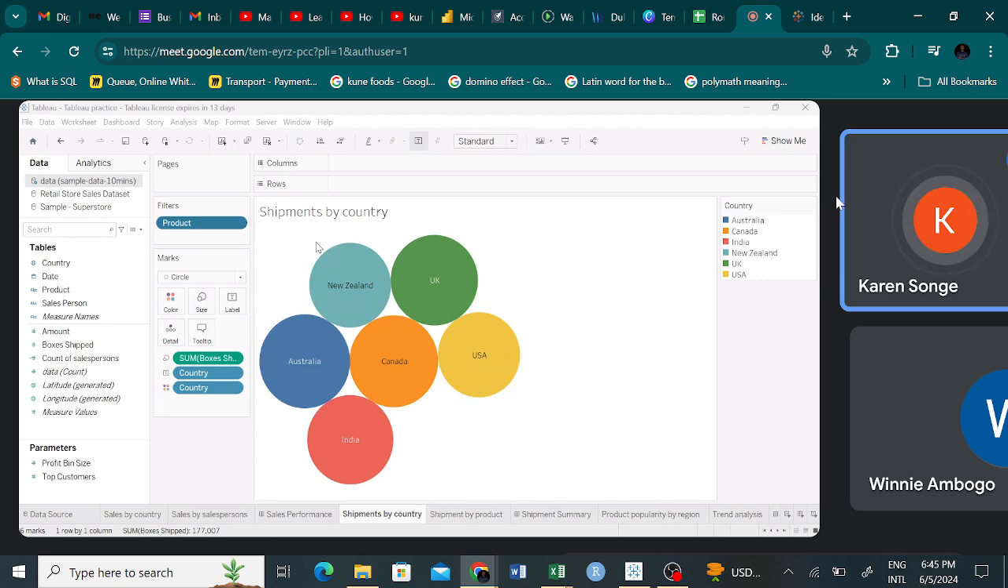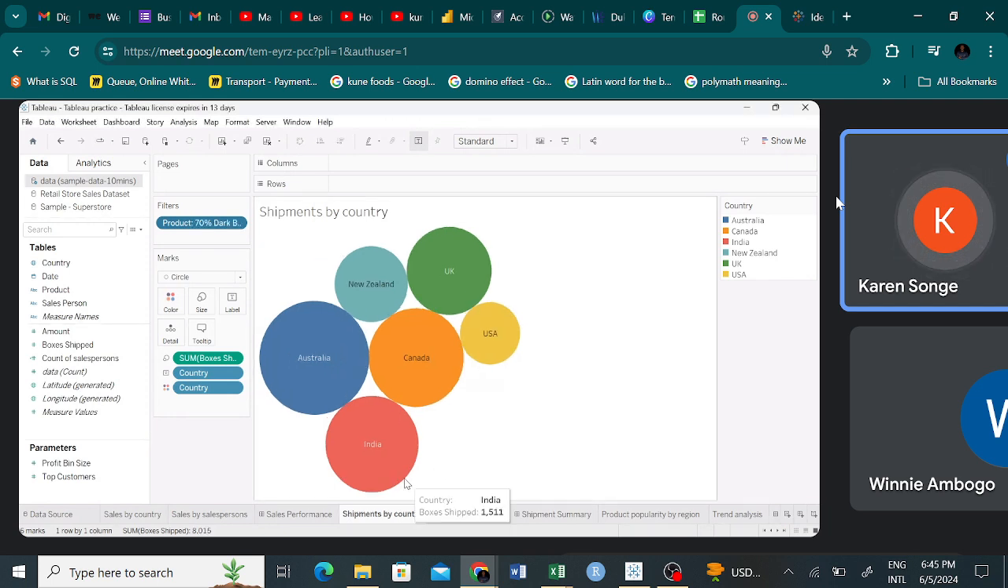we want to see how many boxes of 70% dark bites were shipped to each country, then I can just tell there were 2,103 in Australia, 1,259 in the UK, like that for each of them, just to be able to analyze.